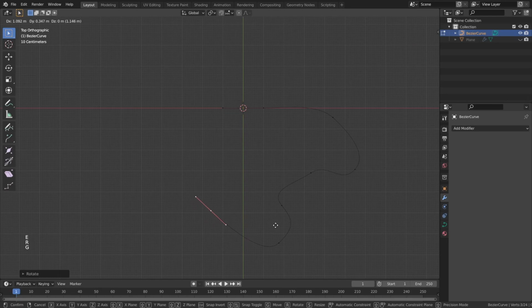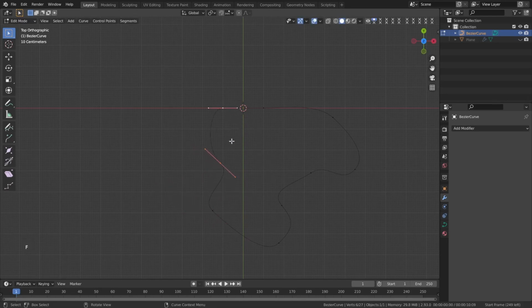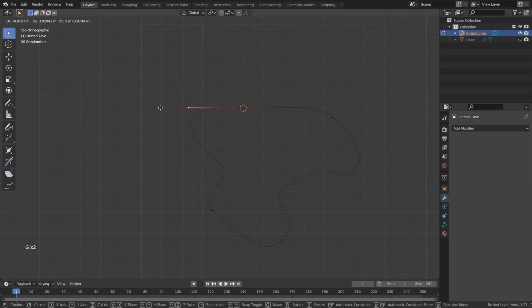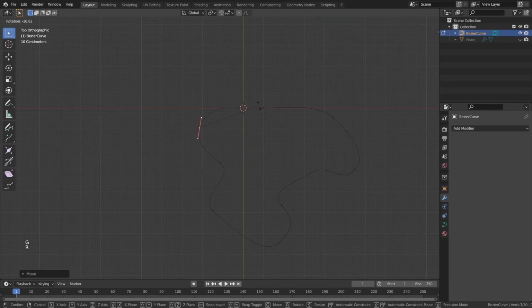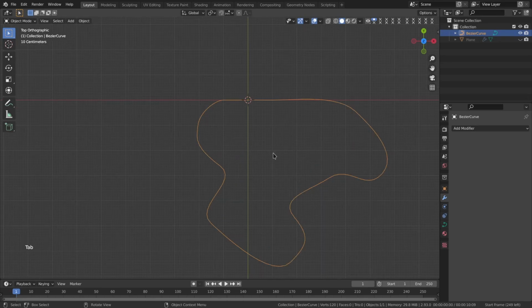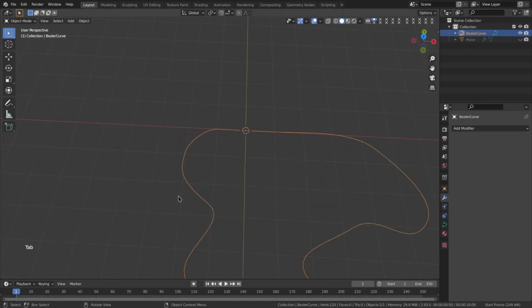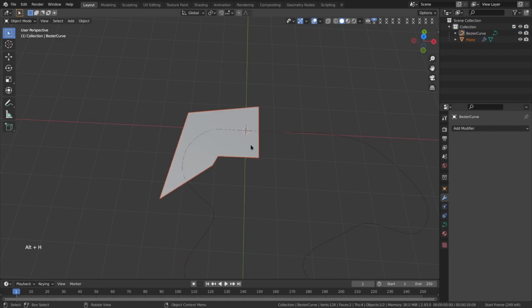Extrude this over here, give another curve, and then fill that in, and then move these out, and probably subdivide this actually. Alright, here we go, a basic layout. Now Alt H to unhide.